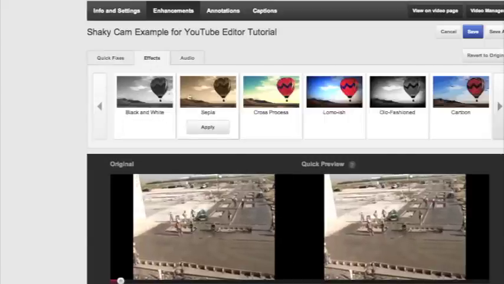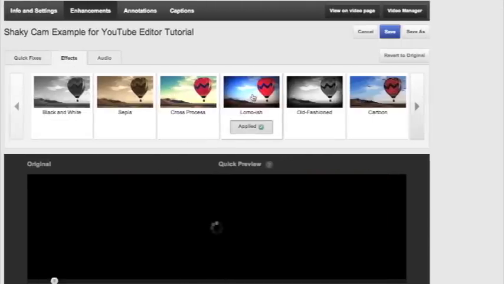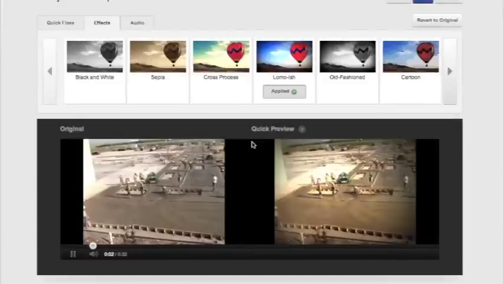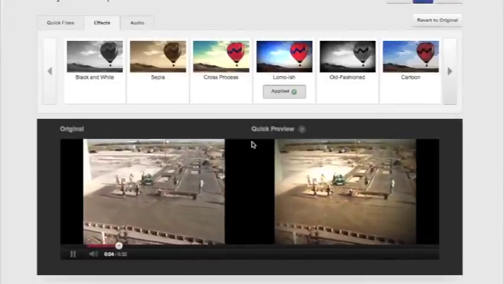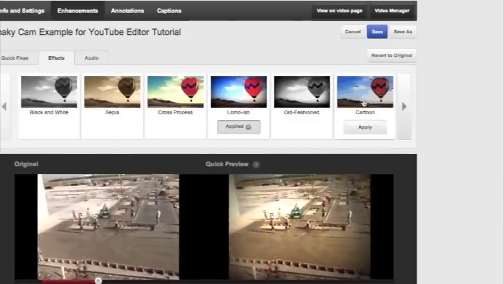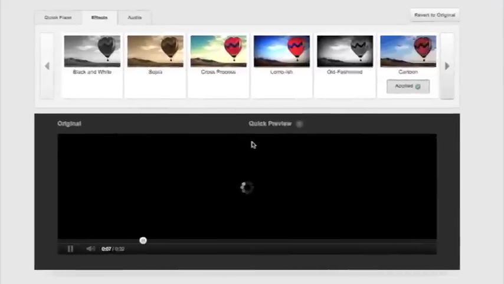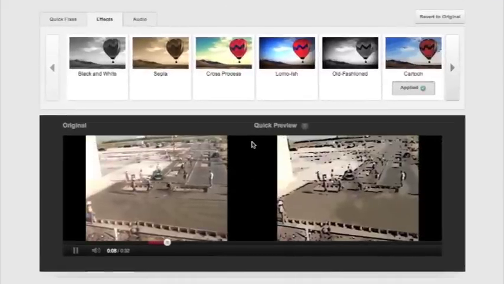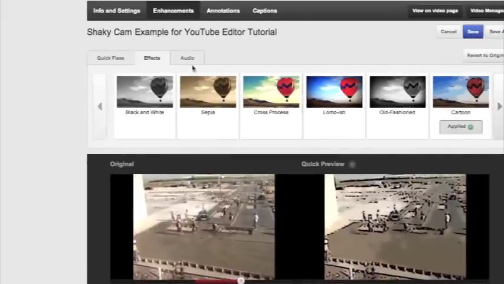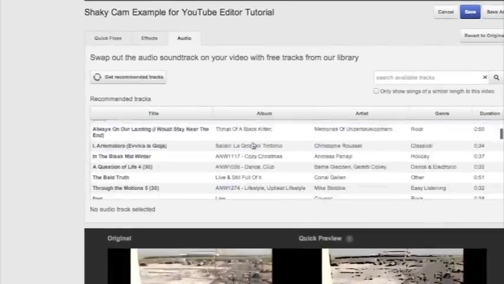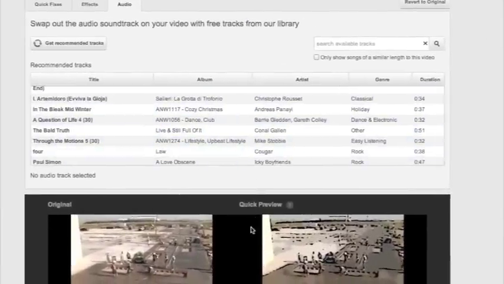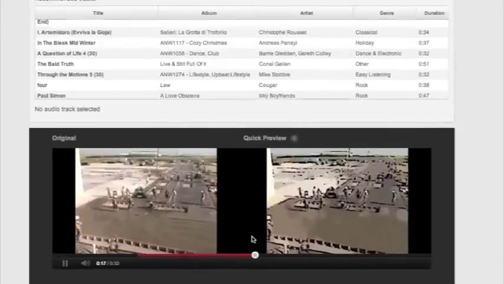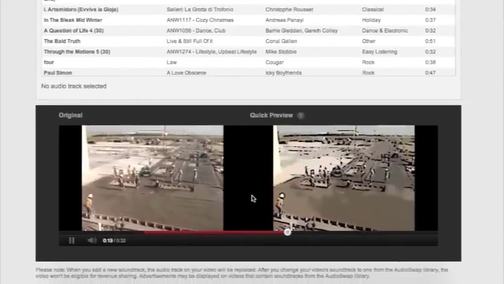There's also effects. These are your standard, let's have some fun and make it look like a toy camera kind of thing. So look on the right, it looks like it was shot with a Lomo camera, which is a funky old camera from back in the day, or you can give it a cartoon look. Usually I'd say shy away from these kind of things, as everybody does this. You can be more subtle by doing the quick fixes yourself. And you can also add audio tracks as well. Google supplies ones that you have the rights to use.